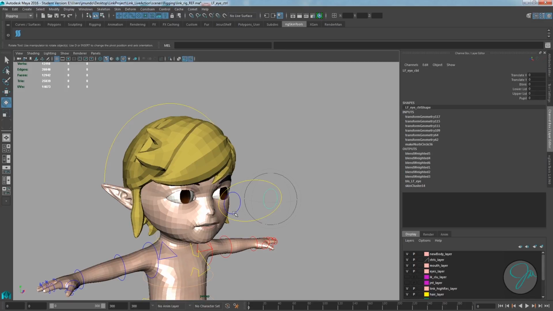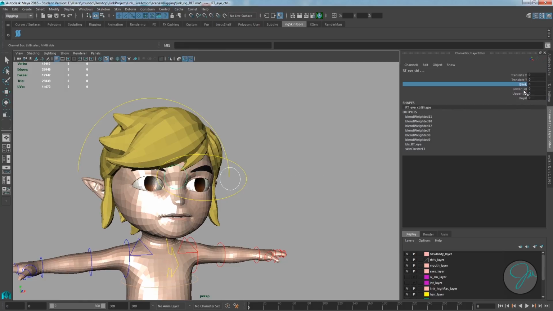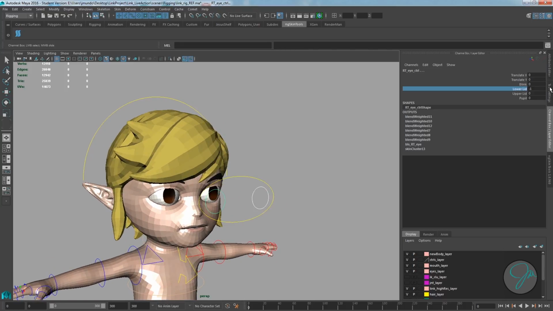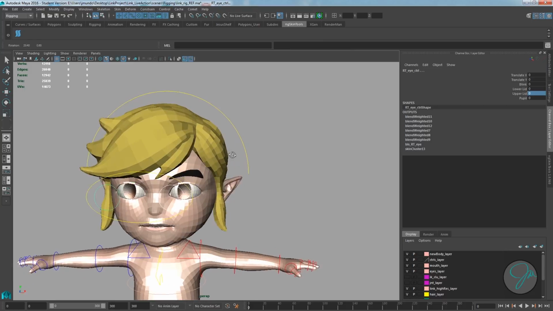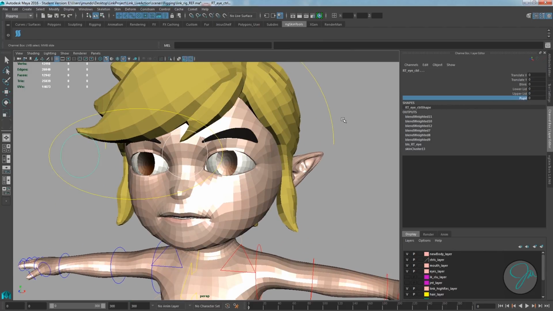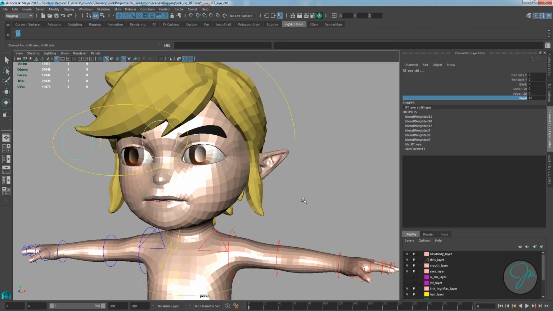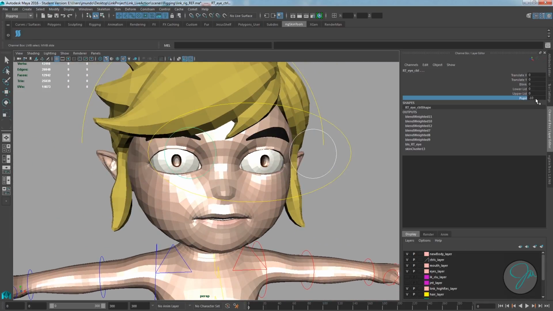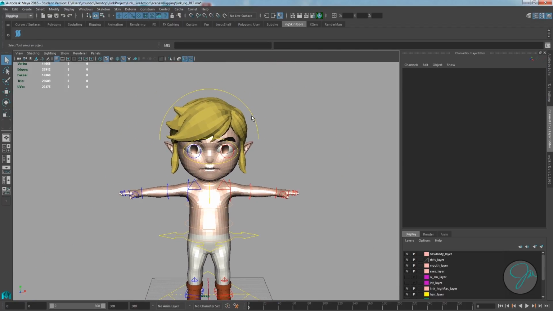And then I also have, for both eyes, a blink. I have lower lid, +1 and -1. And then I have upper lid, +1, -1. I also added pupil dilates with blend shapes. So those are the wide pupil and narrow pupil.